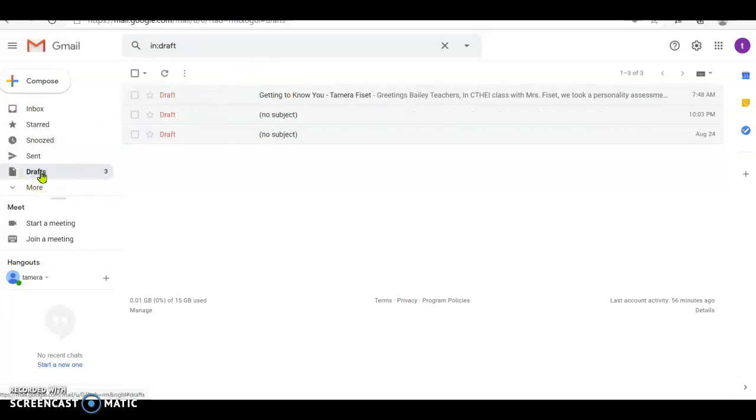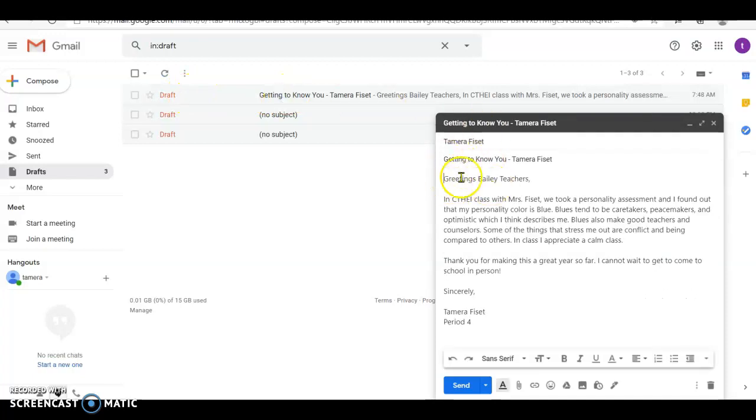If you ever type in an email and something happens, your computer dies, or you forget to save it and you close out, the beautiful thing is that it saves automatically here in drafts for you, so you can log back in. You can go and find the draft that you were working on, click on it, and it will open up for you.